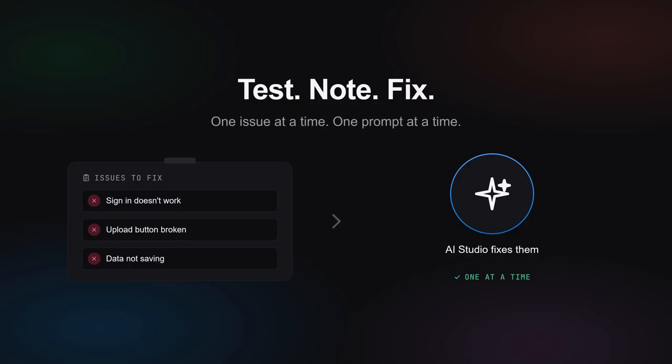We need to go into the app, test every feature, and take note of anything that isn't working the way it should. In your case, maybe sign-in doesn't work. You can note that down. Maybe a button isn't doing what it's supposed to do. You can add that to your list. Maybe files aren't uploading or data isn't saving. Whatever it is, just make a note of it as you go.